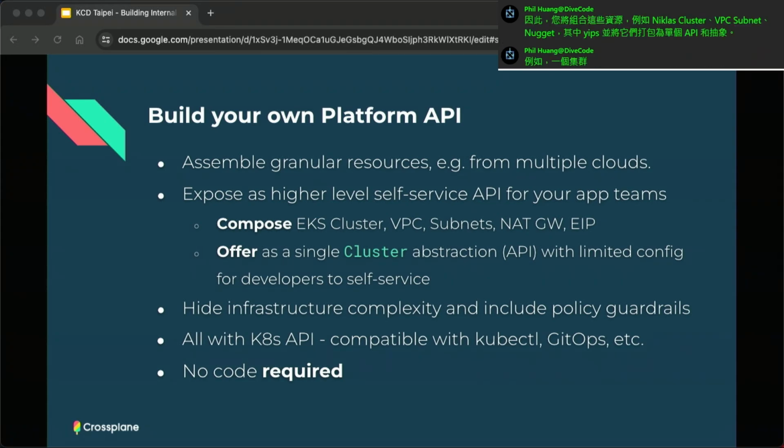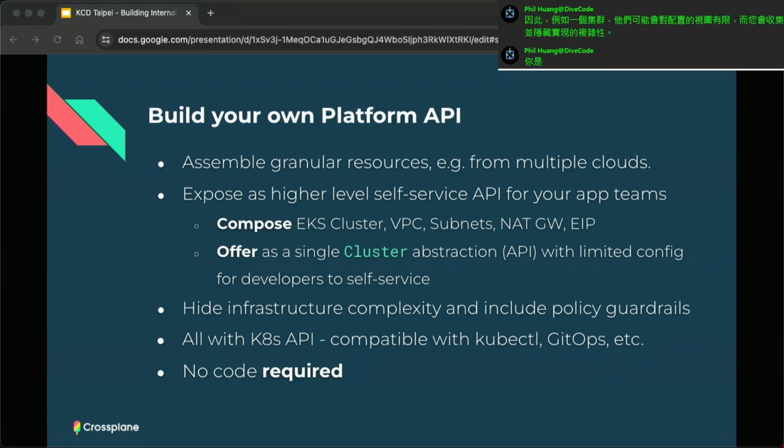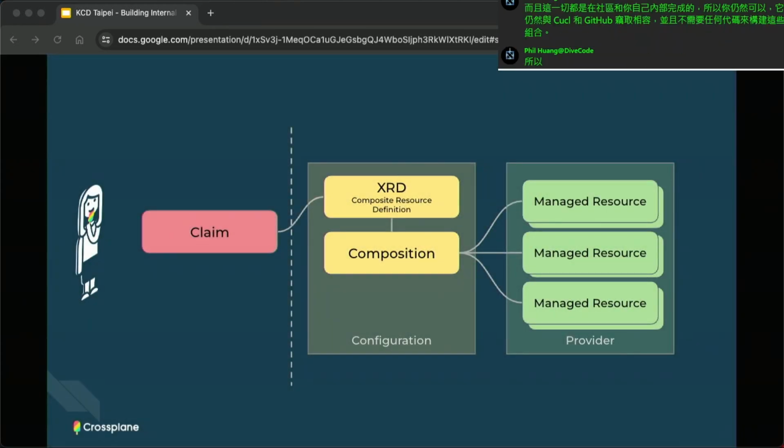The developer will have a limited view on the configuration, and you will have guardrails, and it will hide the complexity of the implementation. You're just exposing the parameters that are useful to them. And it's all done within Kubernetes, so it's still compatible with kubectl and GitOps tooling, and no code is required to build those compositions.